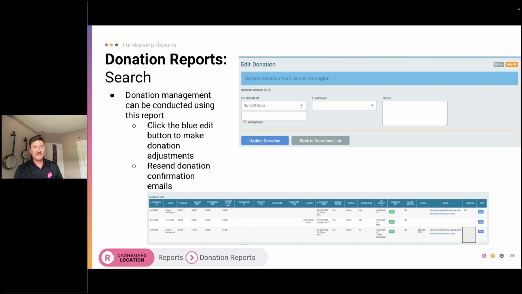That's great if someone's like, hey, I didn't get my donation confirmation email. I donated $100 on Thursday. You can configure your search, pull that up, find that donation, and then resend the confirmation email using that resend confirmation email button. You can also click the blue edit button and then update information associated with that donation.